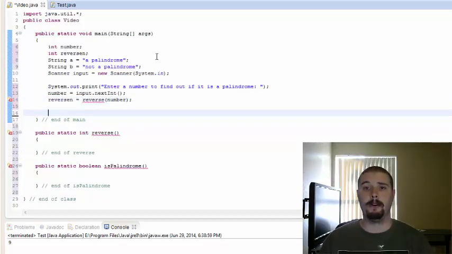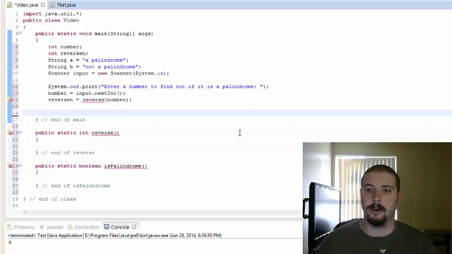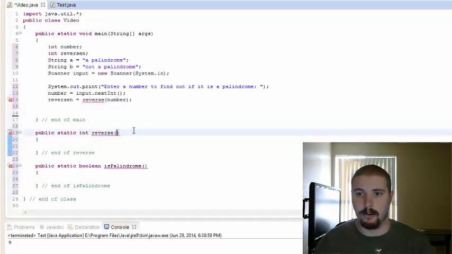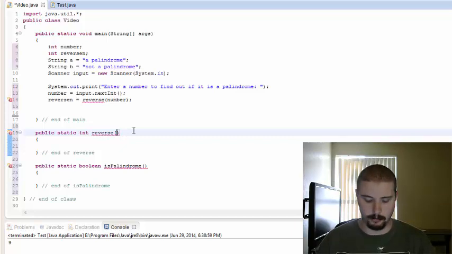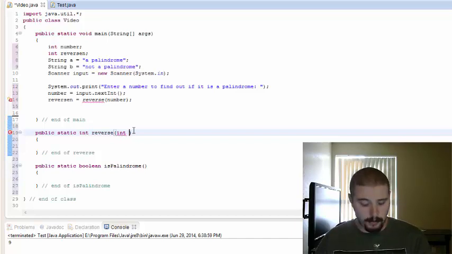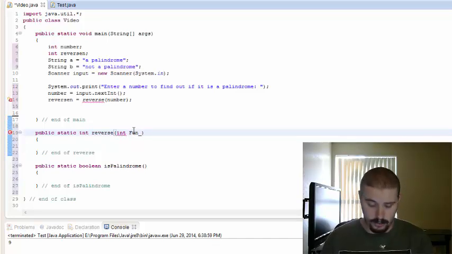Alright, now before we move on in the main, we're going to go ahead and jump down to this reverse method before we do anything else. Go ahead and get the code written for this. So first thing is, we need to tell it what to be expecting. So it needs to be expecting an int variable, and you can actually use whatever you want to for name. I'm going to use fun num.